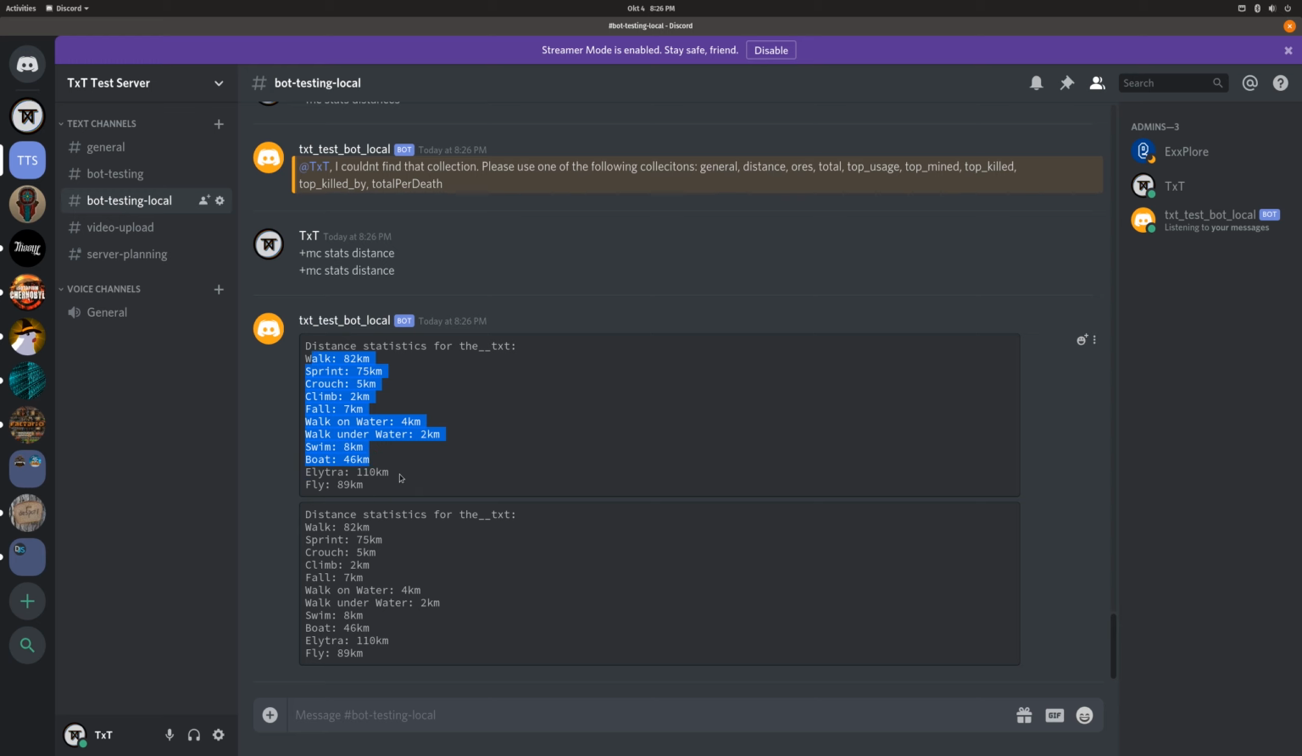So this shows me all the different distances as Minecraft logs. That's the walking distance, sprint, crouch, climb, fall, walk on water, walk underwater, swim, boat, elytra, and flying. I have no idea what flying really is and what elytra is. Maybe that's just in creative mode, but I don't think that I flew a lot around in creative mode. So I have absolutely no idea, to be honest.